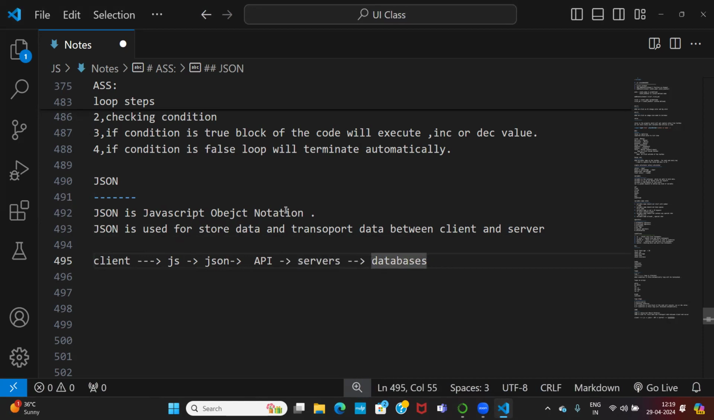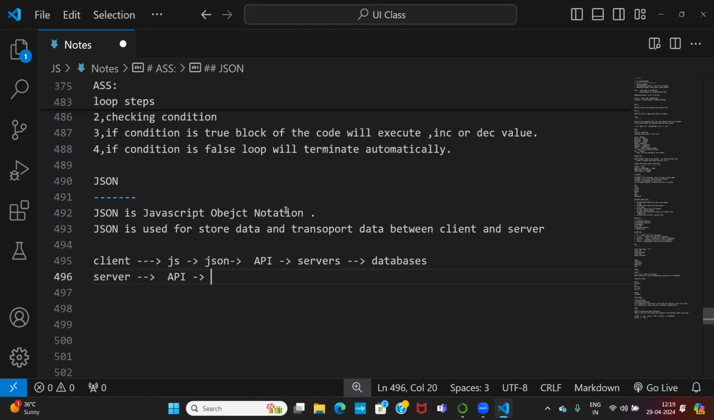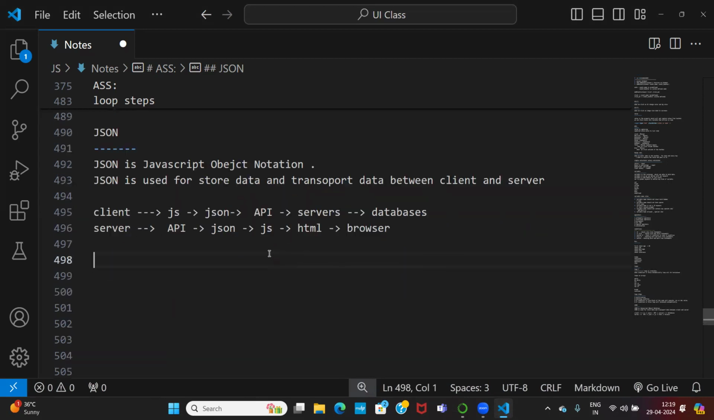When you are sending the data, JSON is the mediator between the client and server. At the same time, when you are receiving the data from the servers, the data is given through the API, and this API format is in the form of JSON. That JSON is going to be converted into JS. JS is going to be attached to the HTML, and HTML is your client, your browser. So here, JSON is basically a glue point or mediator between client and server.